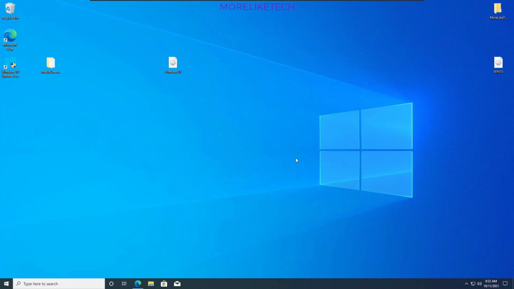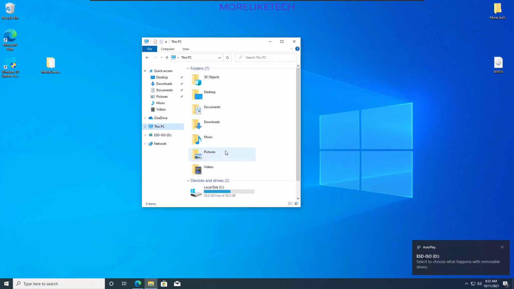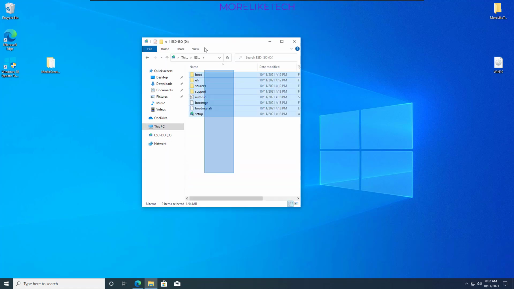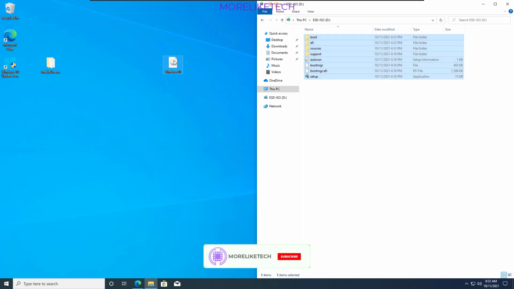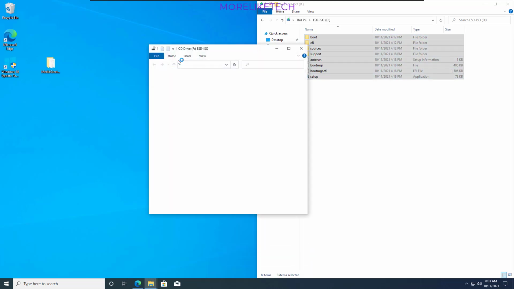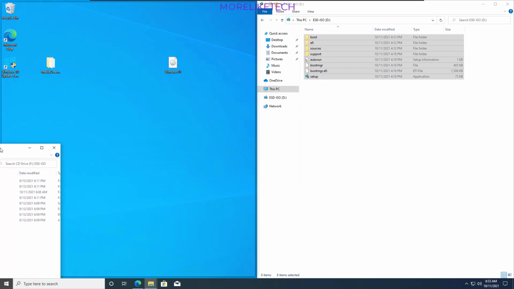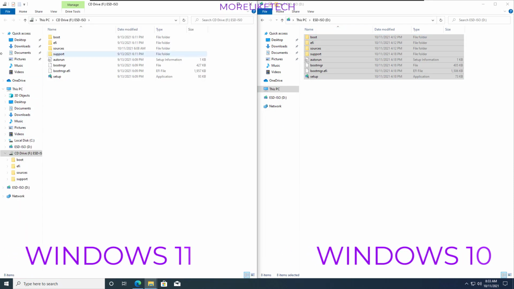Now navigate to the Windows 11 ISO file by simply double clicking it. The ISO file will be opened in File Explorer. In the meantime, open your USB stick containing the Windows 10 image. I will open them in front of you so you can understand clearly what I'm going to do. So as you can see, I have the Windows 11 image and the Windows 10 burned into the USB stick.